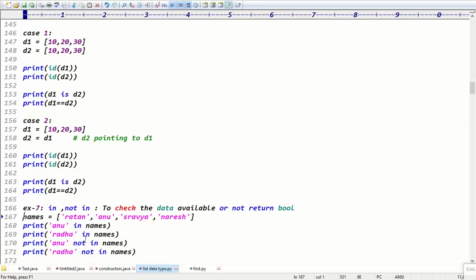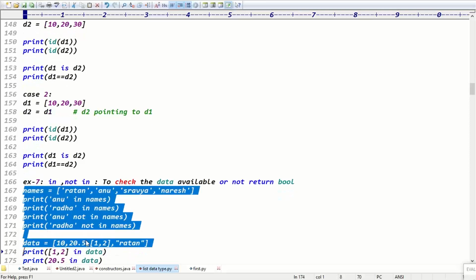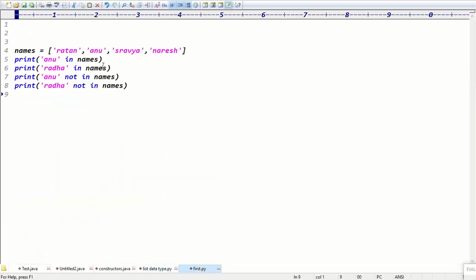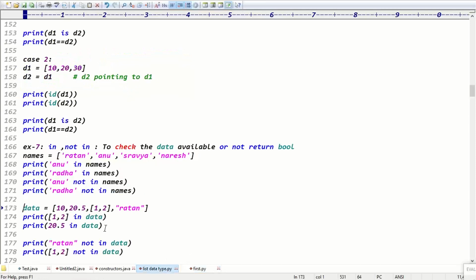I hope you know the purpose of the in and not in keywords, right? Guys, we have already done this point multiple times. I have taken a list of names: Ratan, Anu, Shravya, Naresh. Anu in names, Radha in names, Anu not in names. Just to check whether the data is available or not available, we use these keywords here, the in and not in keywords, right?